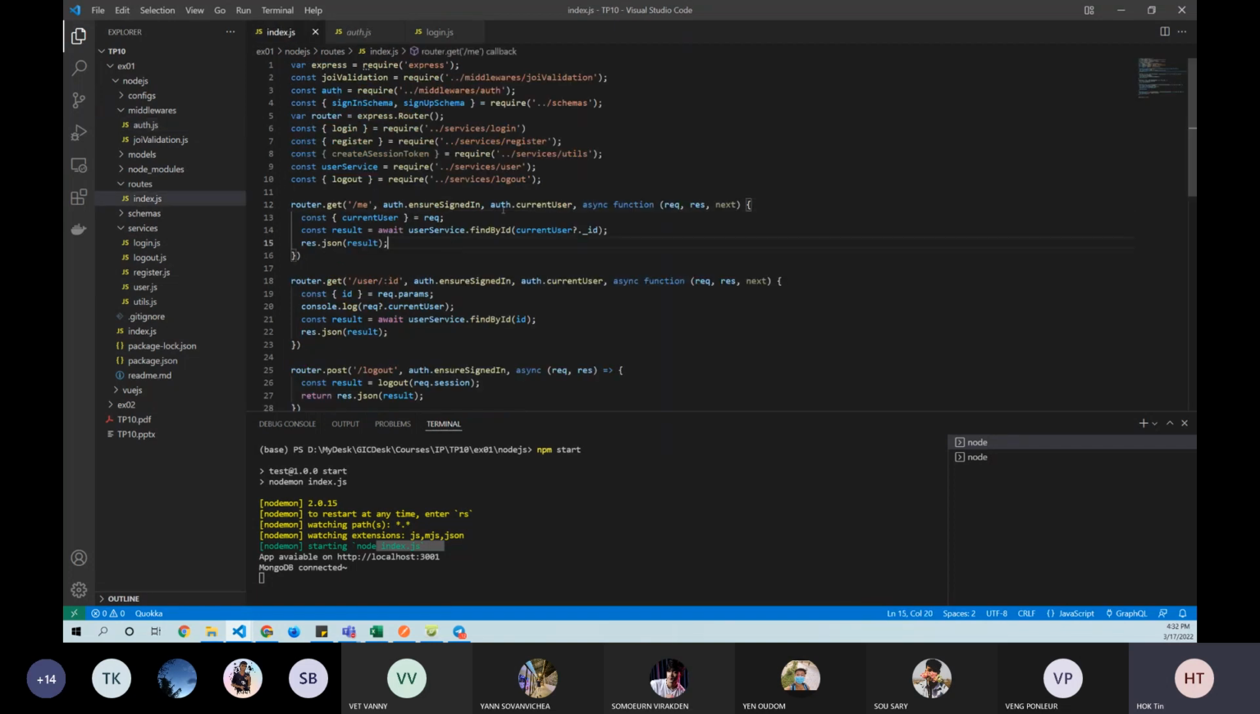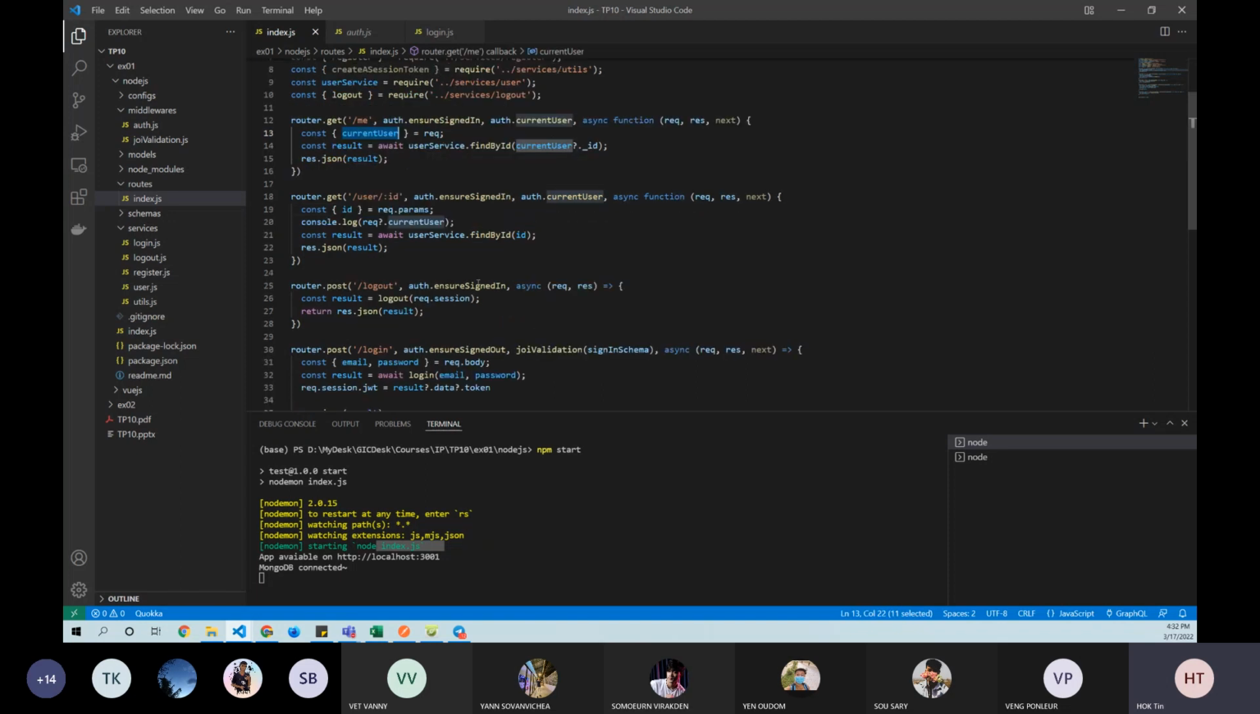So when you come back here, whichever router has this middleware function, they have the current user parameter. Even this one, they have the current user parameter. This one, they have the current user parameter. But inside this one, if we don't apply the current user middleware function, of course, they don't have the current user variable inside this request.